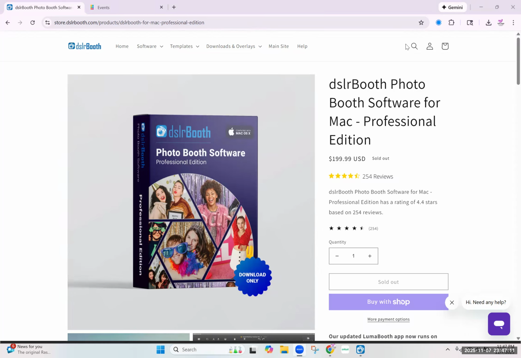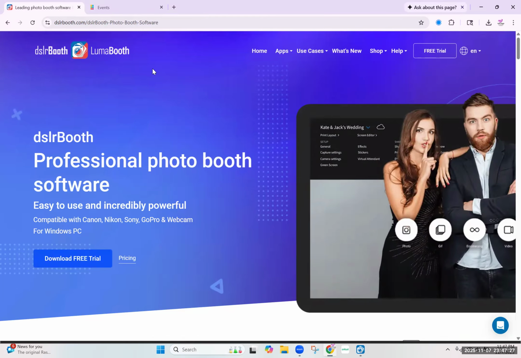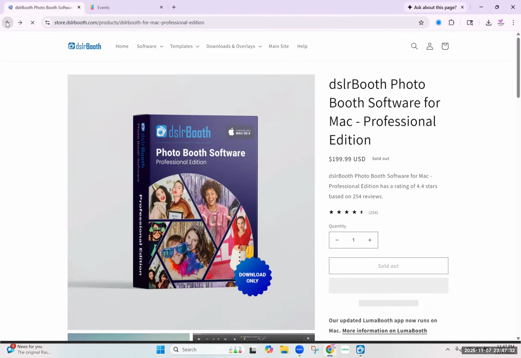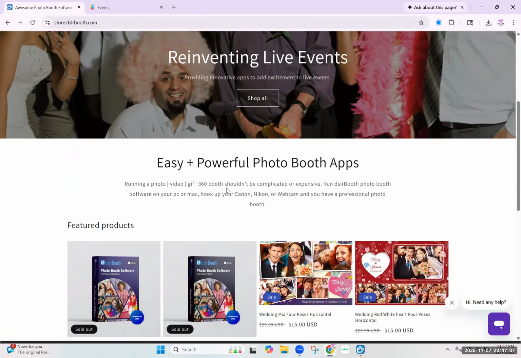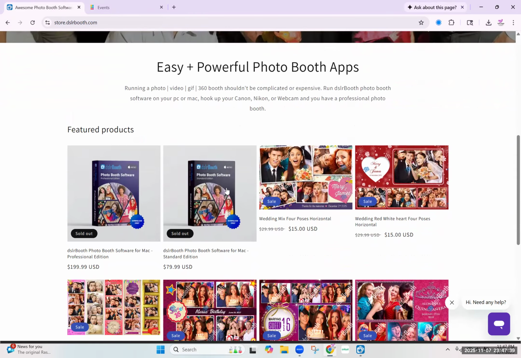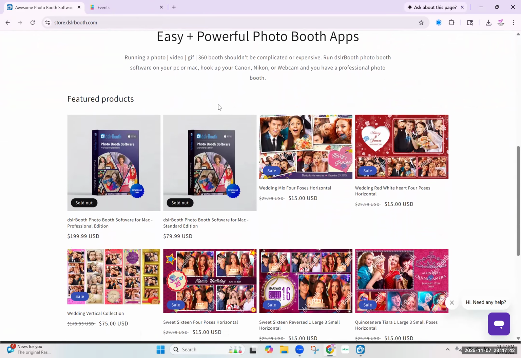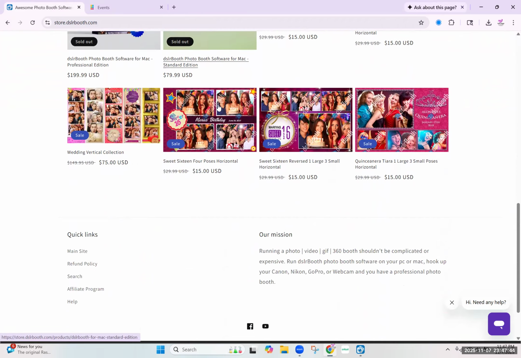So, DSLR Booth can be used for Windows or Mac, which is nice. Just be sure before you download, you come here to the DSLR Booth site and select whether you want DSLR Booth for Windows, or for Mac, which is called Lumabooth.